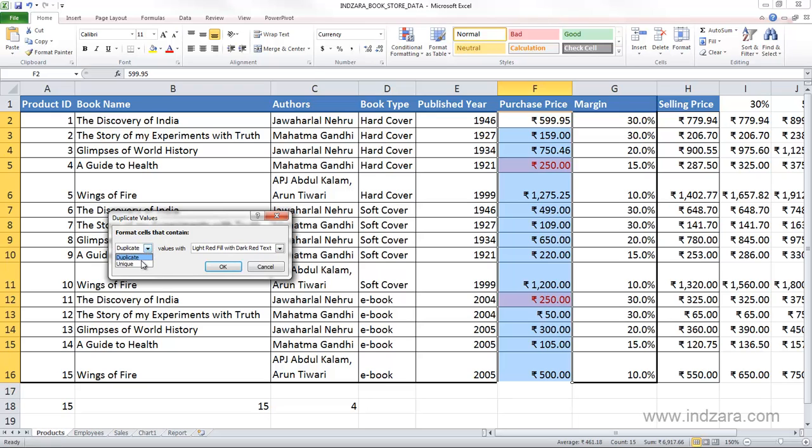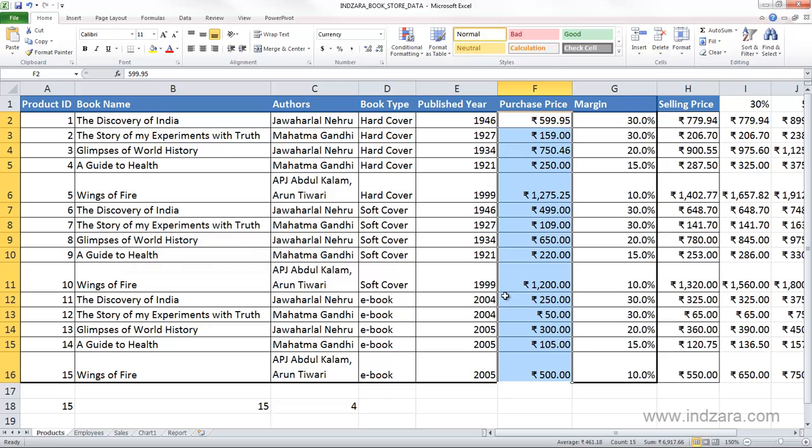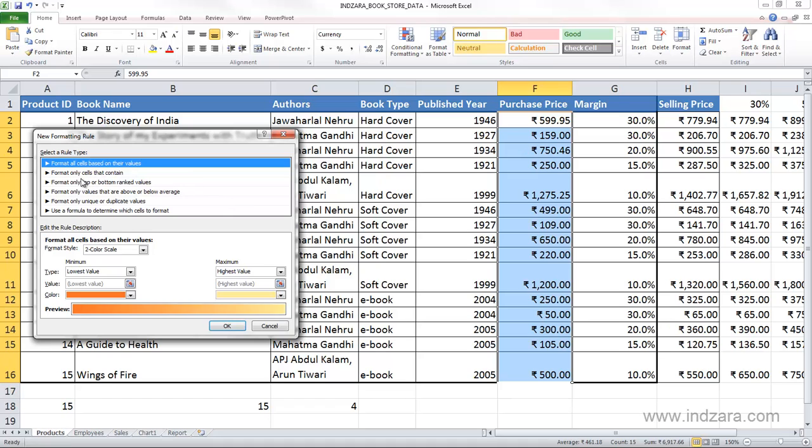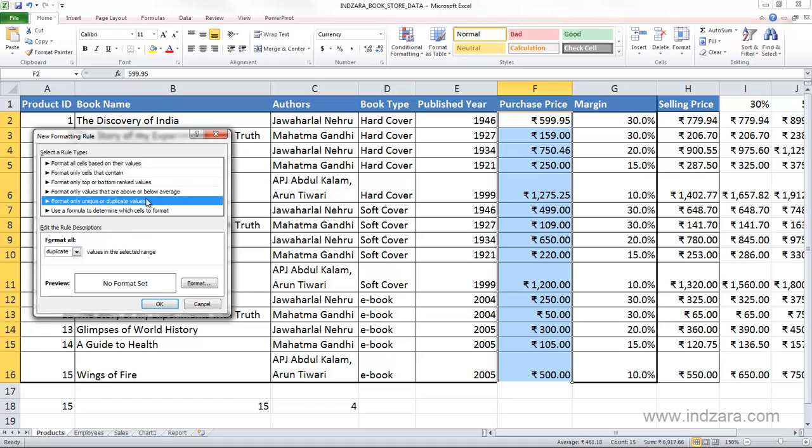So if I want to say, show me only the unique ones, Excel will highlight all the other ones except these 2 books, because all the other books are unique in their purchase prices. So I can say cancel if I don't want that to be applied. So let me just show you again, new rule. We have so far seen the first 5 rule types, including the unique or duplicate values.